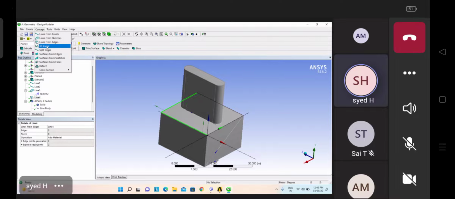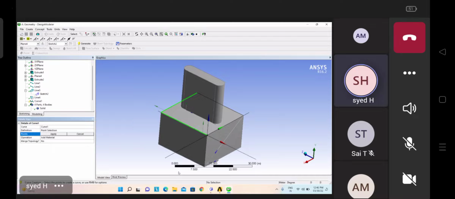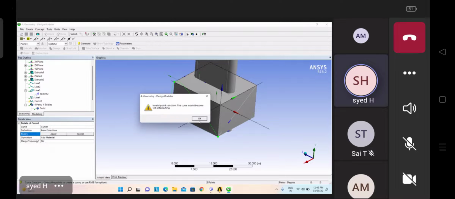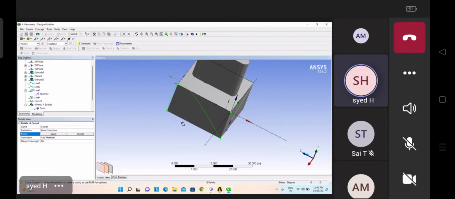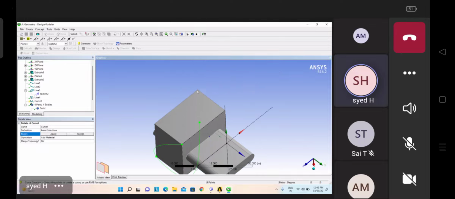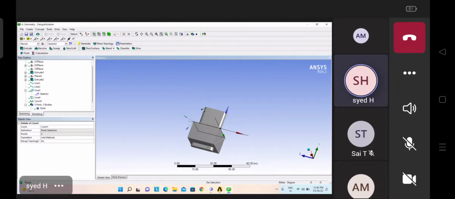The next thing is 3D curve. It is like selecting multiple points. It is intersecting this, that's why it's not coming. Like that we can create the 3D curve by joining these points. Like that we can create the line bodies.